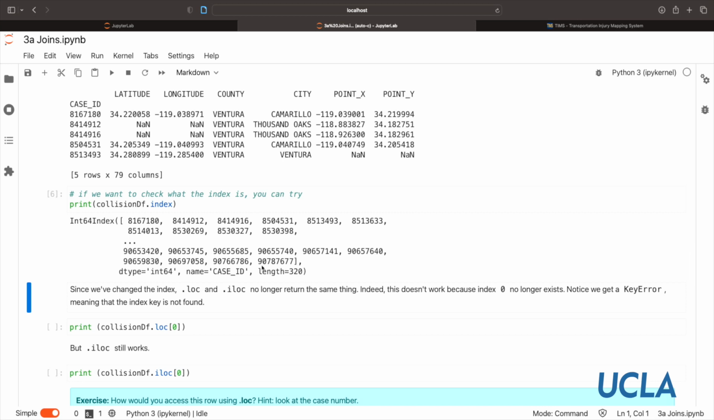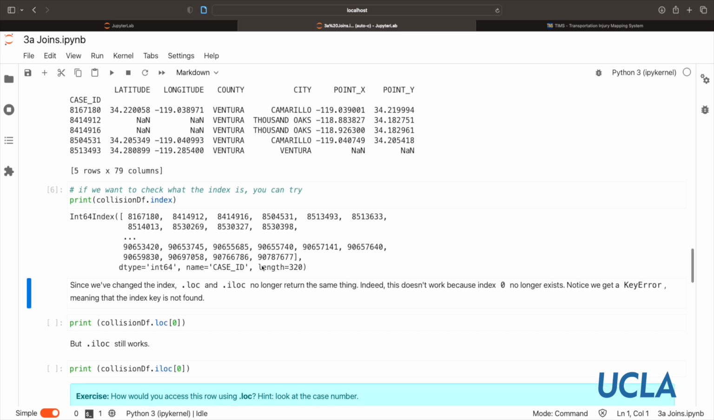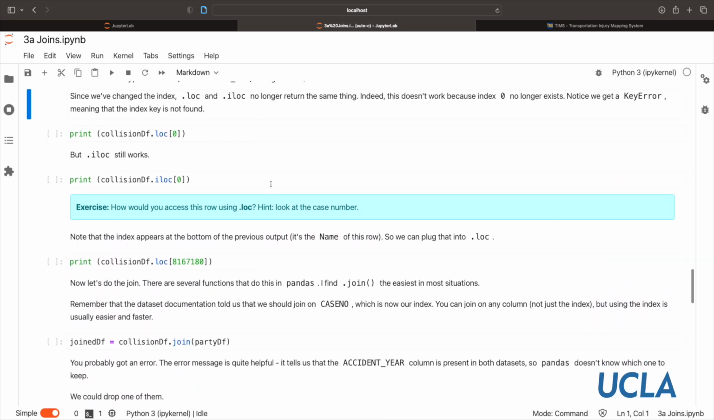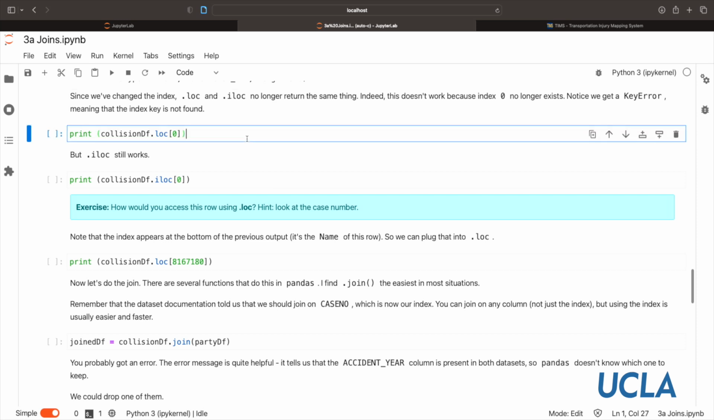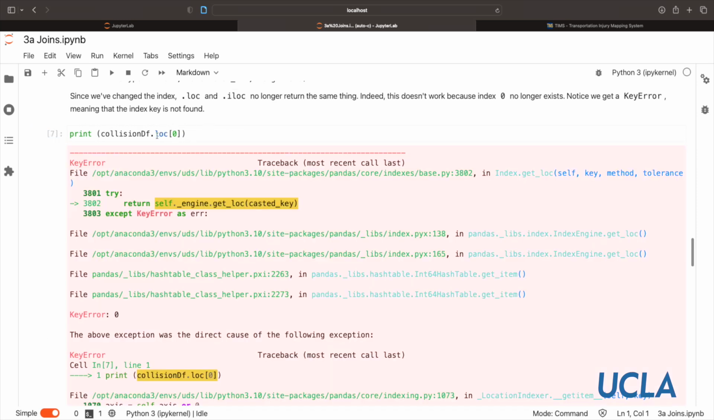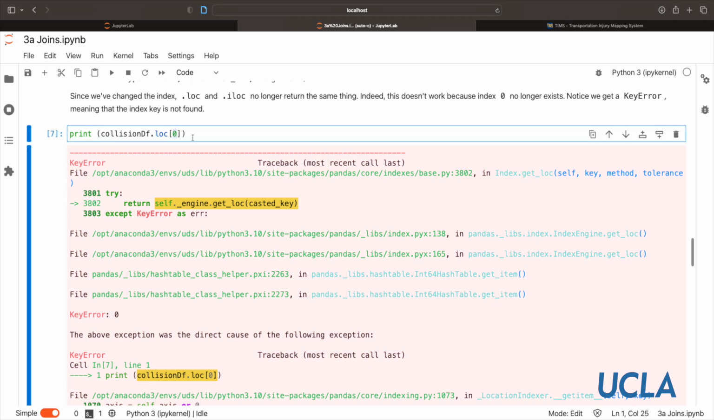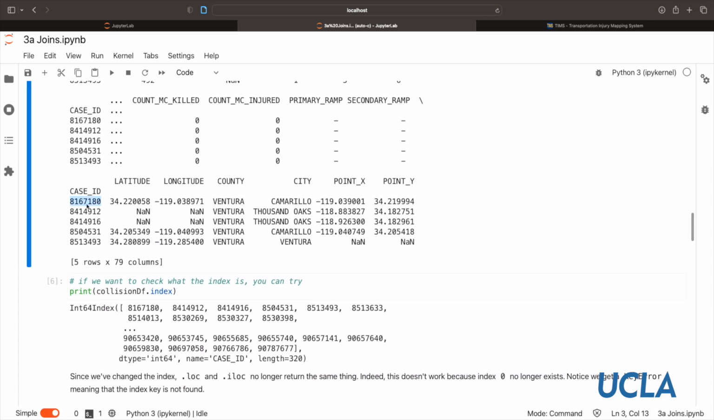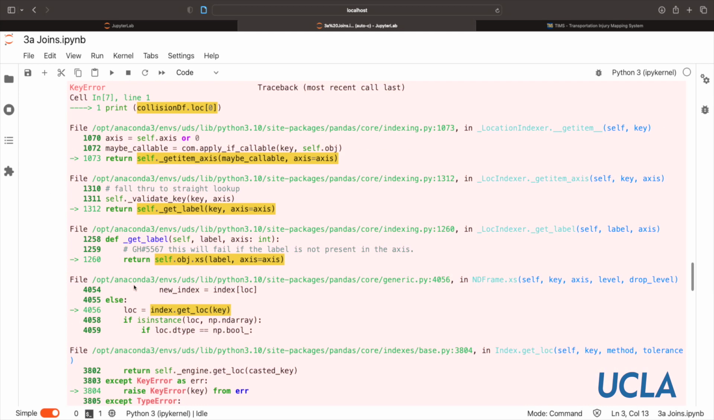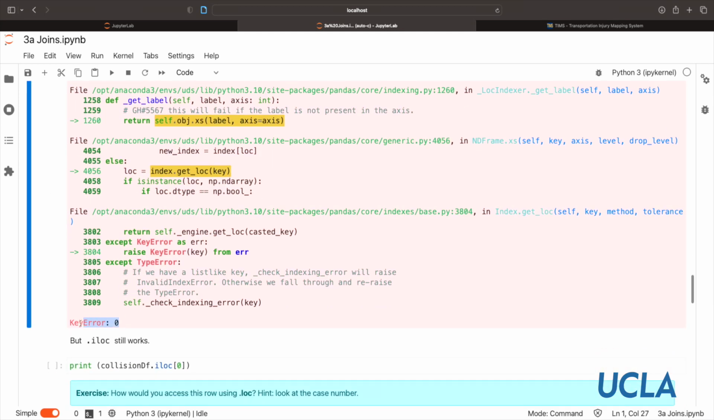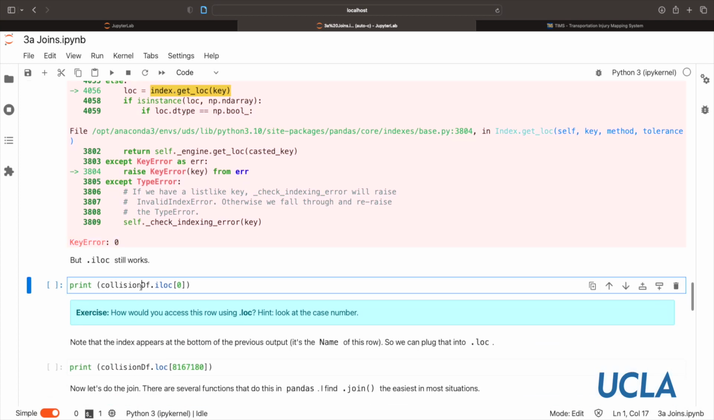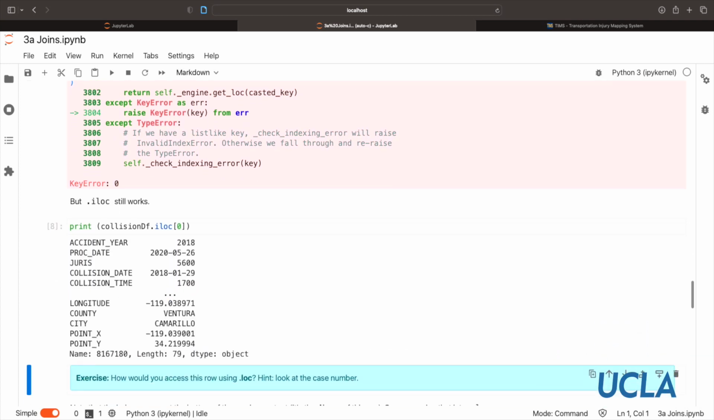Now, because we've changed the index, our two methods of accessing a row are no longer going to return the same thing. In fact, if we try and ask for the row that has the index of 0, we get an error message, because that row with index 0 doesn't exist. Now that row has index 8167180. And so we get a helpful error message that we have a key error. In other words, that key is not found in the index. 0 is not in the index. But iloc still works because this is still the first row.